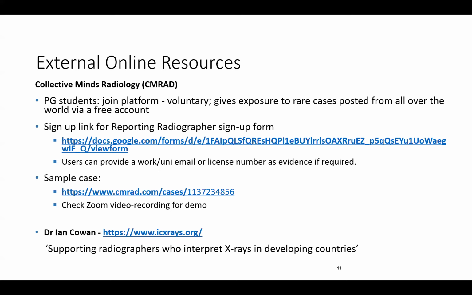I don't know whether it's really necessary, but I suppose for students who are listening to the recording, this Collective Minds Radiology is a website that you can go and visit. It's case-based, and practitioners, including radiographers and radiologists and other health professionals, can post imaging cases onto this website. Reporting radiographers do it as well. It was actually set up by a reporting radiographer who was an ex-student of mine and is now based in Sweden.